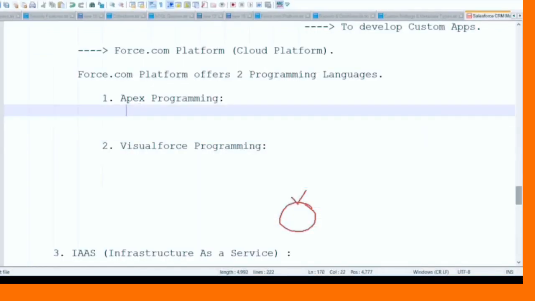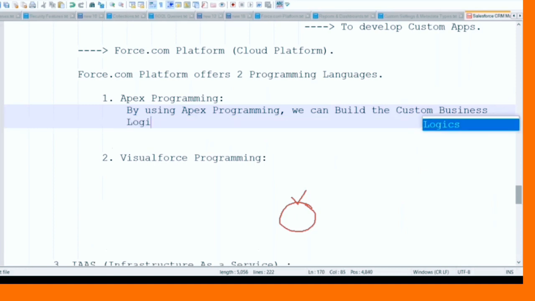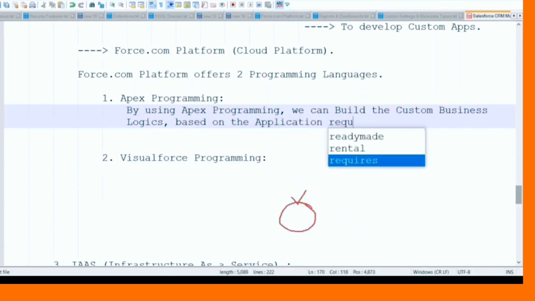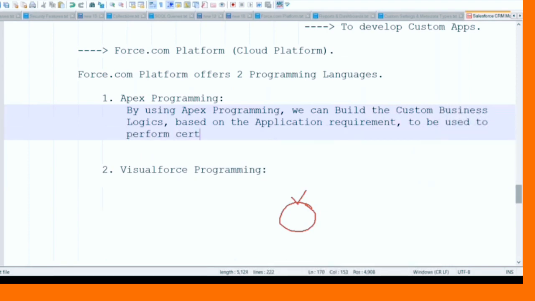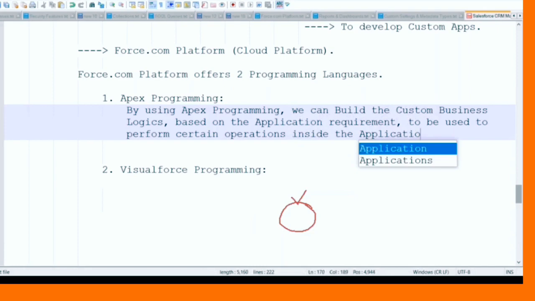Apex programming. By using Apex programming, we can build the custom business logics based on the application requirement, to be used to perform certain operations inside the application.